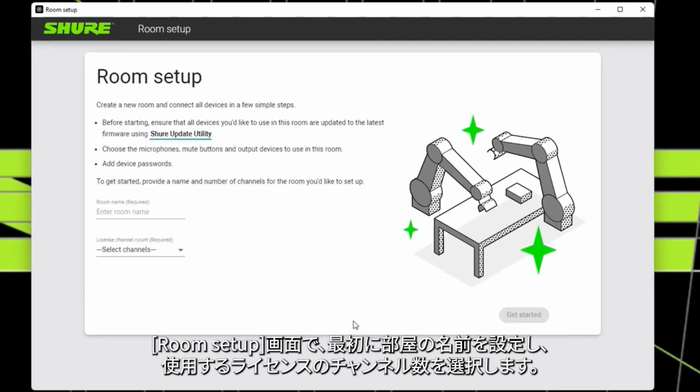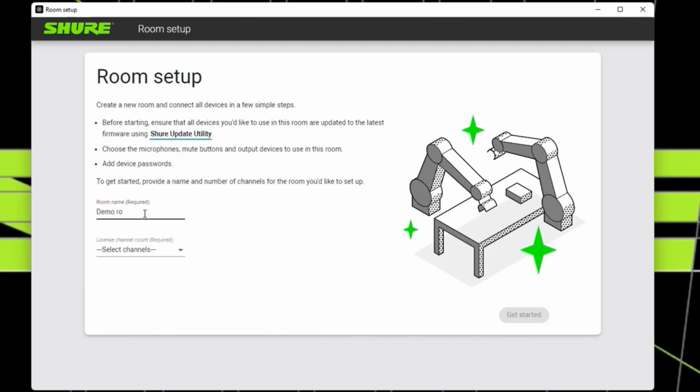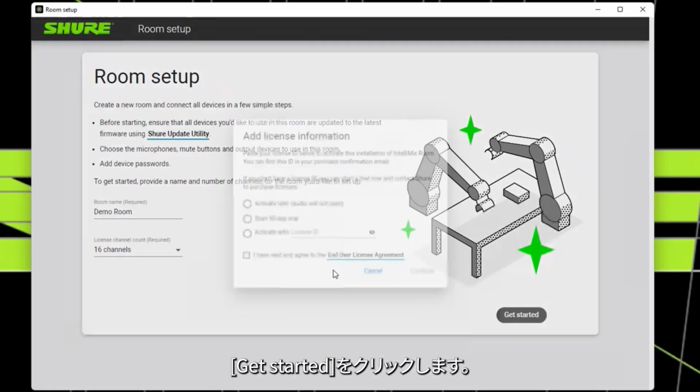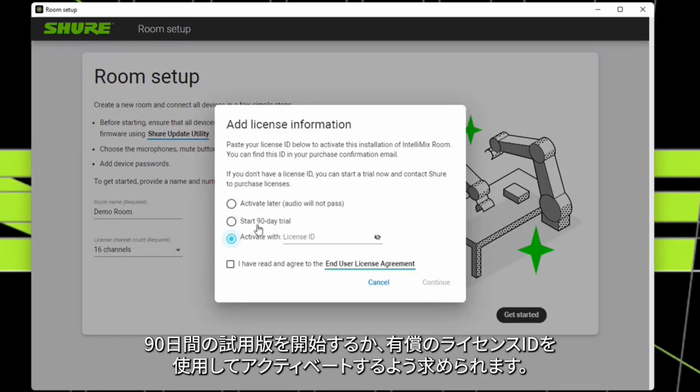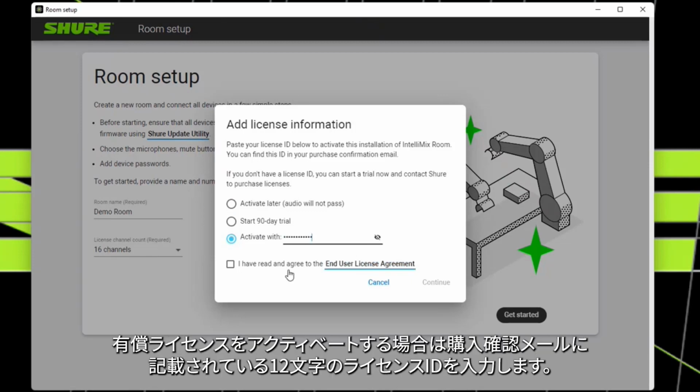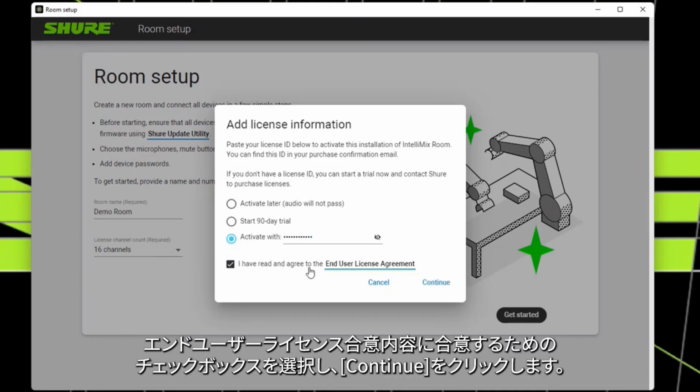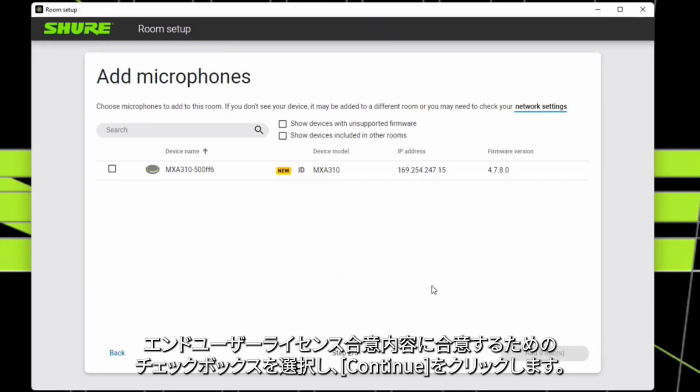In the Room Setup screen, first create the name of your room and select your desired channel count. Then click Get Started. You'll be prompted to either start a 90-day trial or activate with a license ID. If you choose to activate a license now, enter the 12-character license ID from your purchase confirmation email here. Select the checkbox to agree to the end-user license agreement and click Continue.